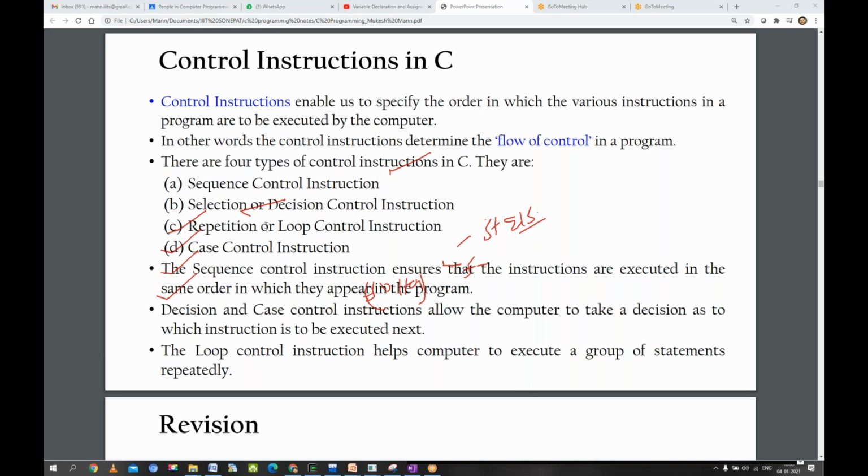So basically, it specifies the flow of control inside the program. What will be the flow of these instructions inside my program? Primarily, we have four types of instructions, as you can see. One is the sequence control instruction. The second is the selection or decision control instruction. The third is the repetition or loop control and case control instruction. Once we cover all these instructions, these control instructions in C will be covered. Then we will move towards the concepts of pointers.